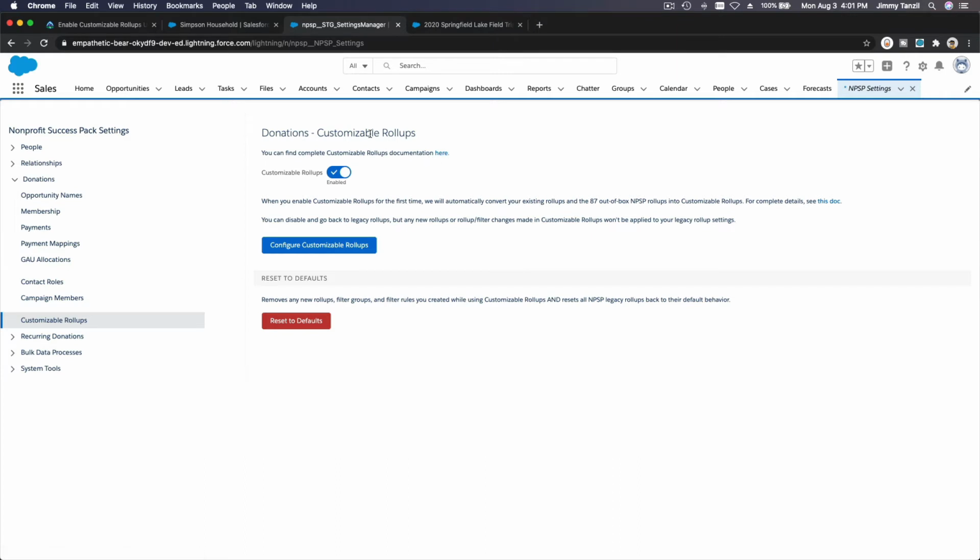Okay. So it is enabled now. Now we can configure customizable rollups. You can also reset everything to default. If you think you've messed up and you want to just reset, you can use this reset to defaults button. Now let's configure customizable rollups. Click on there.